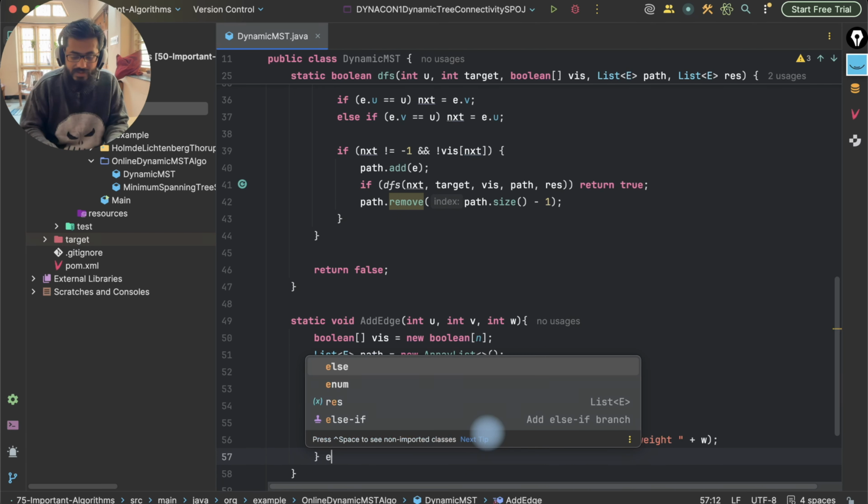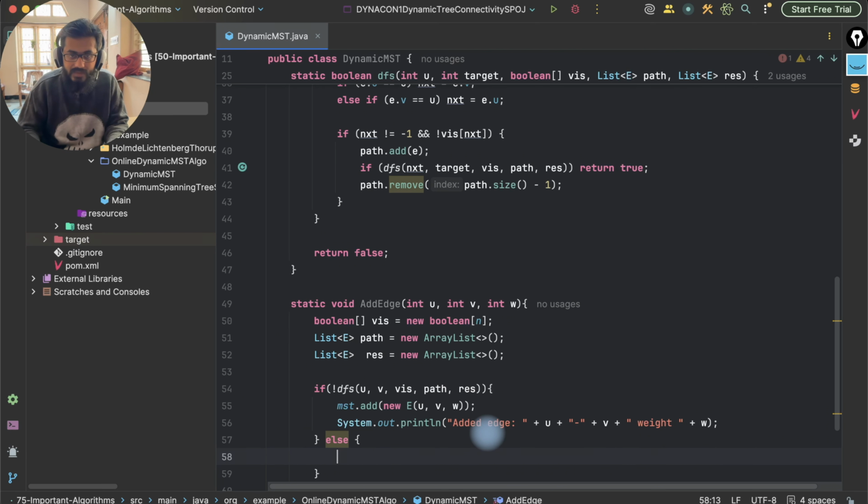Else, if the cycle is detected, then we have to find the maximum weight edge in the cycle so that we can remove that particular edge. So I'll go with max edge. It's simple if you understand the algorithm part; we are just articulating the same thing in the form of code. So max edge will be result dot get of 0.